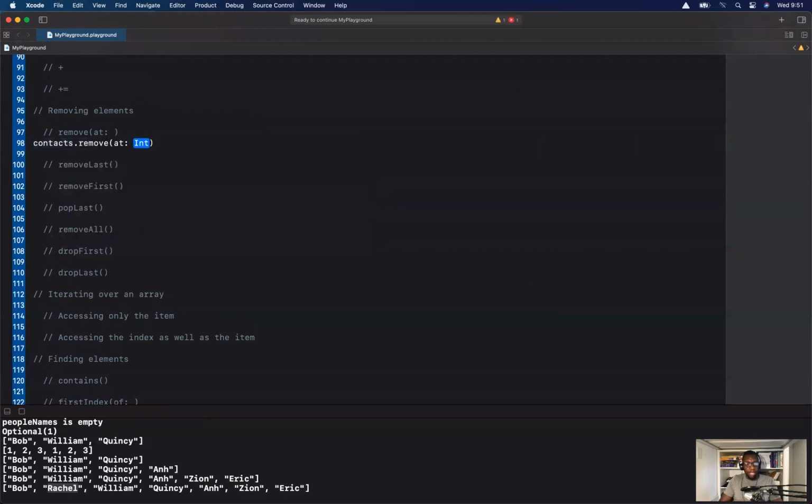Let's remove at some index. Let's say we want to remove Eric. Eric is at the last index. How can we get access to Eric? A good way is to say contacts.count, which will be 1, 2, 3, 4, 5, 6, 7. Okay, we have 7 elements in here.